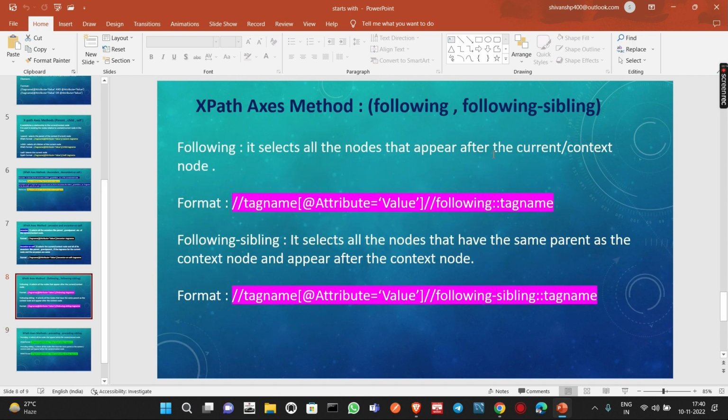that the following and following siblings select the tags following the particular reference node or tag. Okay, and the following sibling selects the following tags which have the same parent.